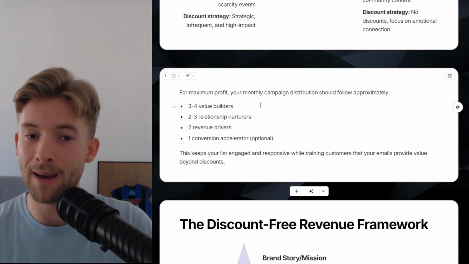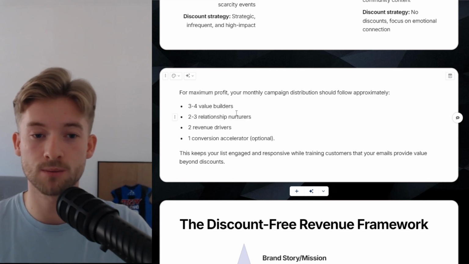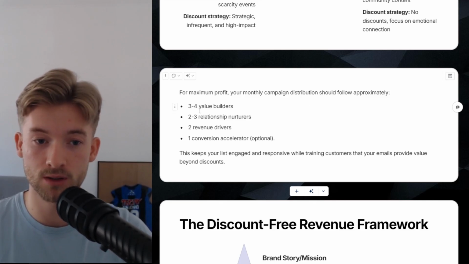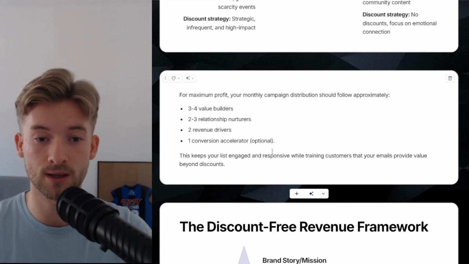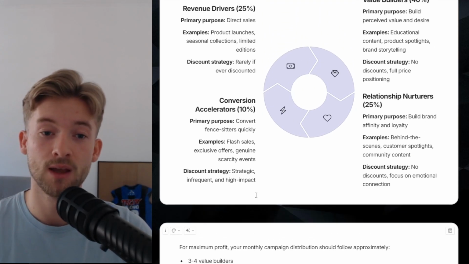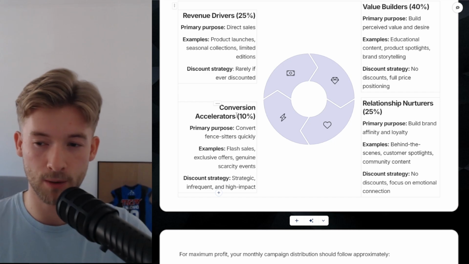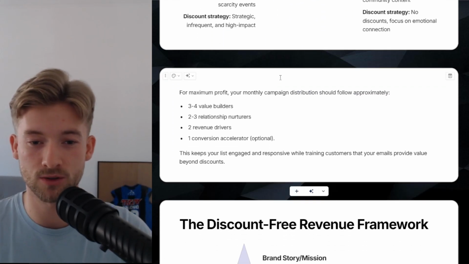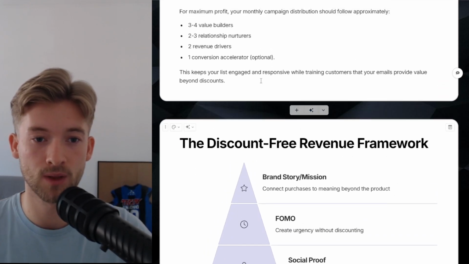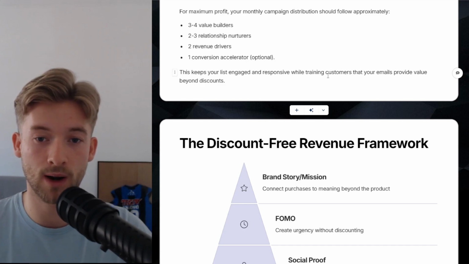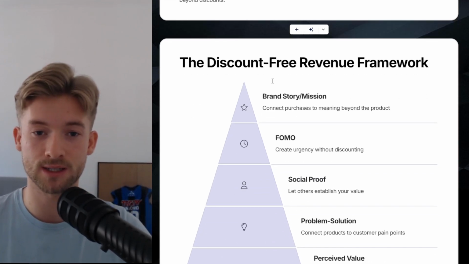So for maximum profit, your monthly campaign distribution should follow these 4 tips. 3 to 4 value builders, 2 to 3 relationship nurturers, 2 revenue drivers, and 1 conversion accelerator. This one right here will drive a lot of revenue, but again, don't do it every single time. Otherwise, you just train your customer to be a discount hijacker, I think you call it. So it keeps the list responsive while training your customer that the emails you send are value beyond your discounts.